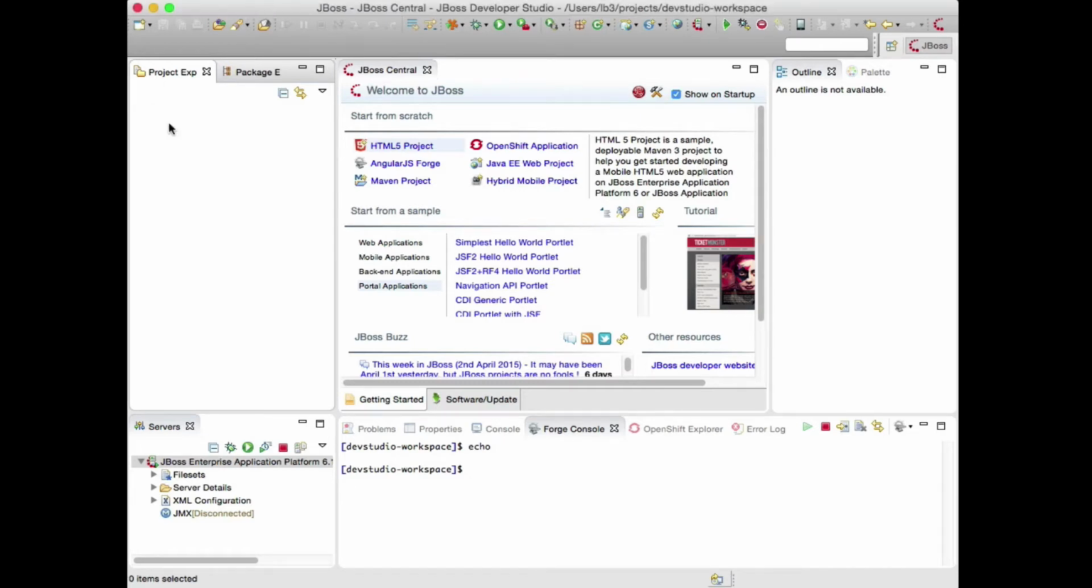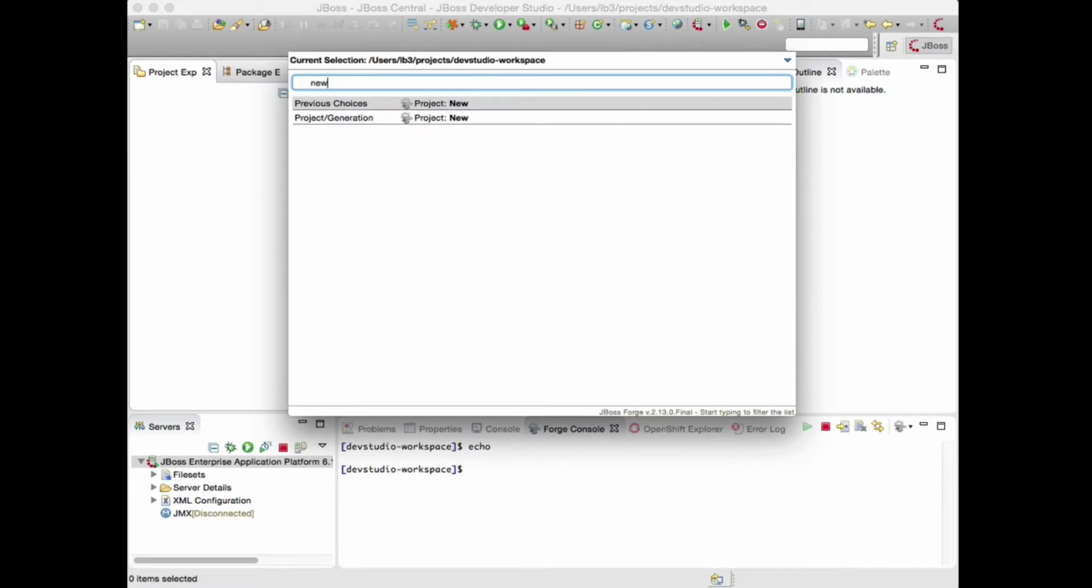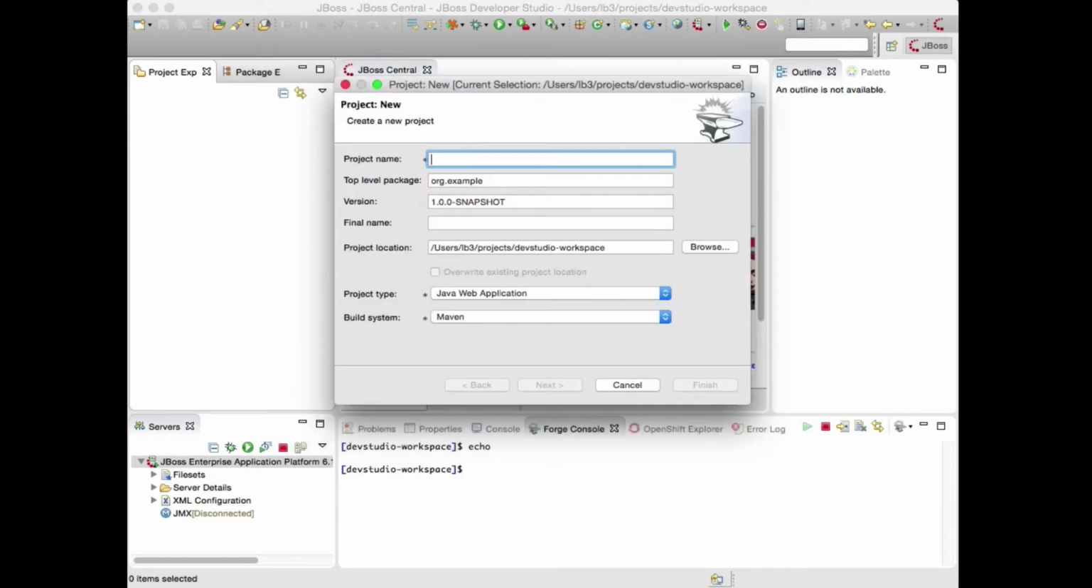To start Forge, press Command 4. This will show us the Forge context menu, where I'll select New Project Wizard. I'll select the default Java web application with Maven and click Finish. All I have to do is type in my project name.